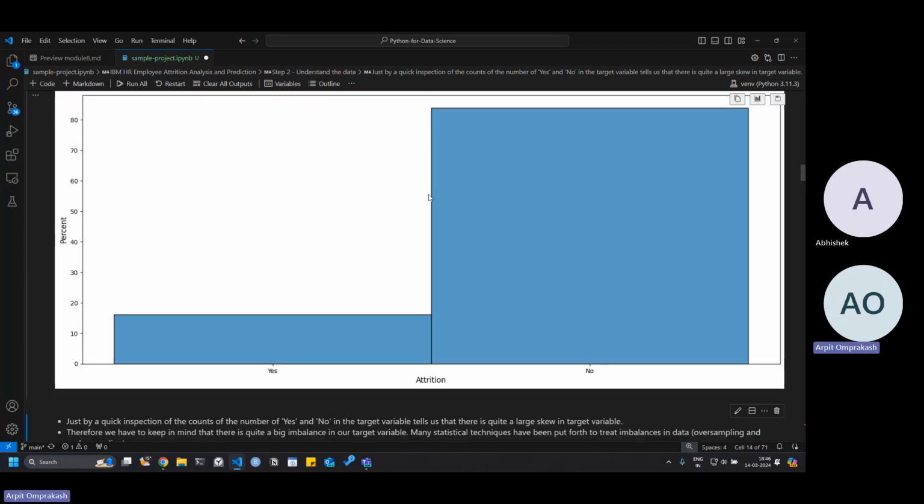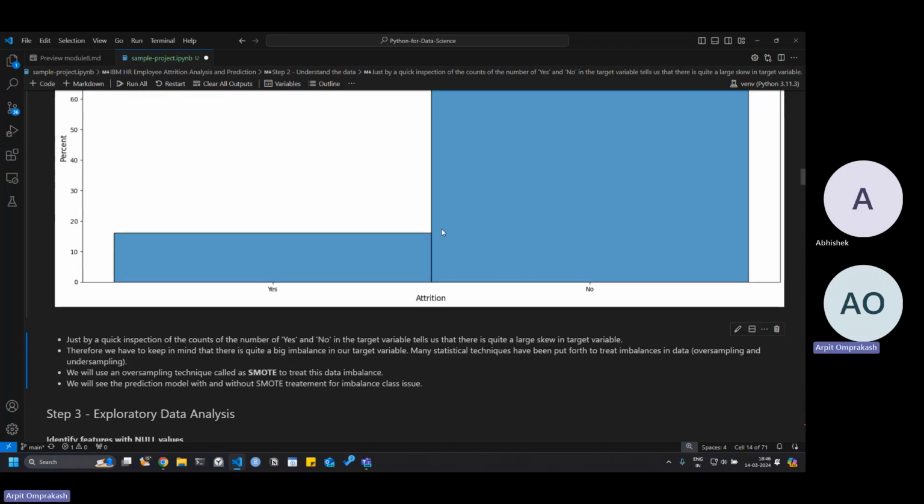There's a unique problem with imbalanced data prediction, which I'll look at towards the end of this. So yeah, it's something to look forward to.